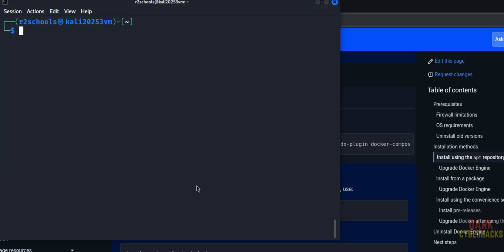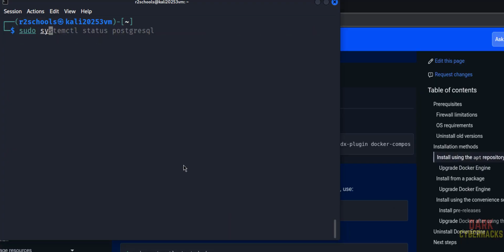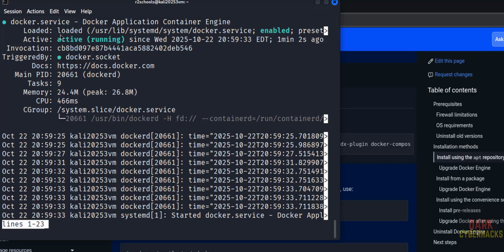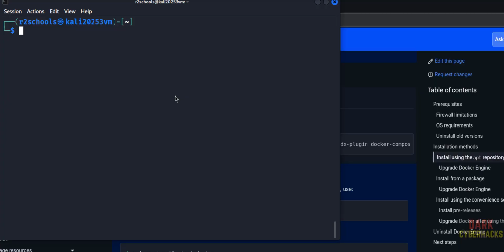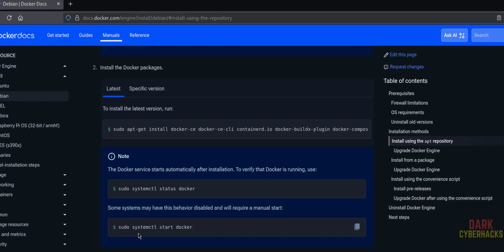Okay, Control A. Now verify the status of the Docker service. sudo systemctl status docker. See, Docker is installed, it is enabled and it is running. Quit. Now if it is not started, we have to start it by running this command, sudo systemctl start docker.